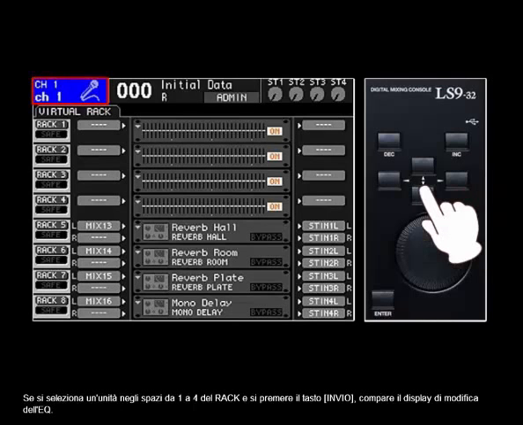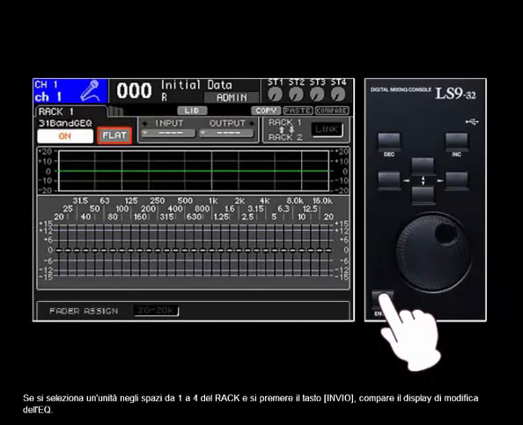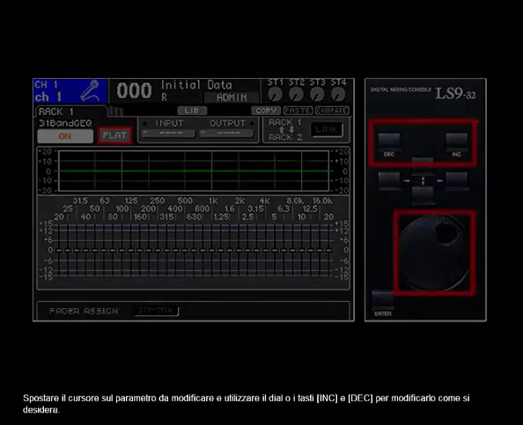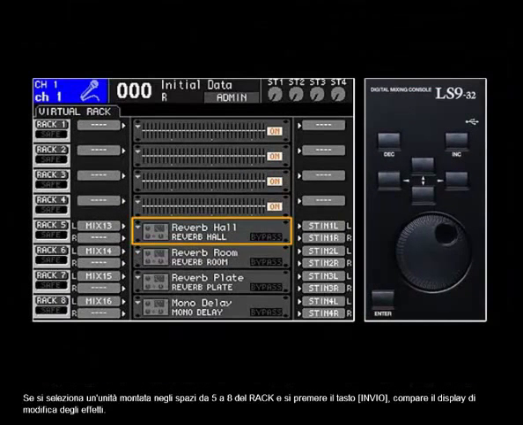If you select a unit in rack spaces 1 through 4, the EQ Edit display will open when you press the Enter key. Move the cursor to the parameter you want to edit and use the dial or increment and decrement keys to edit it as required. There are 2 ways to change the effect type. If you select an effect unit that has been mounted in rack spaces 5 through 8, the Effect Edit display will open when you press the Enter key.